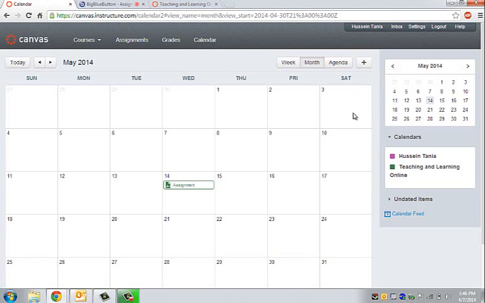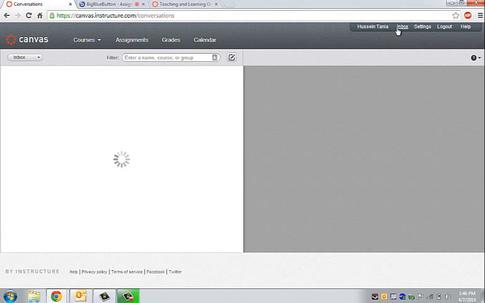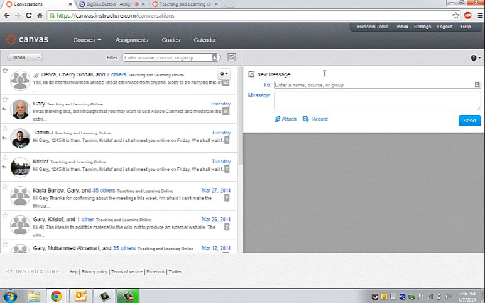Now we're going to move on to the next feature within Canvas that I find interesting, and that's the communication feature within Canvas that can be accessed from the inbox. This area can be used to stay in touch with other students in your course and any of your tutors.